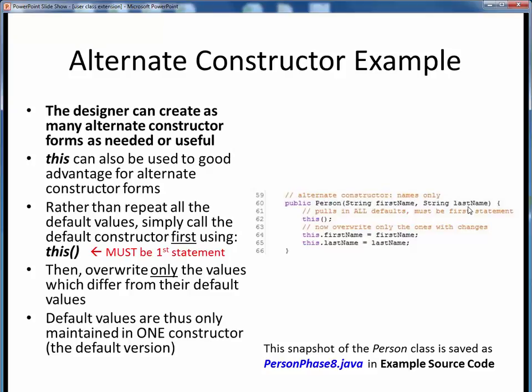We still need starting values for all the other instance variables, so what we can do is use the this keyword again, except this time as a method call. When used in this way, this simply represents a call to the default constructor, which in turn explicitly initializes all the instance variables. Then we simply update only these 2 values which differ from their defaults.